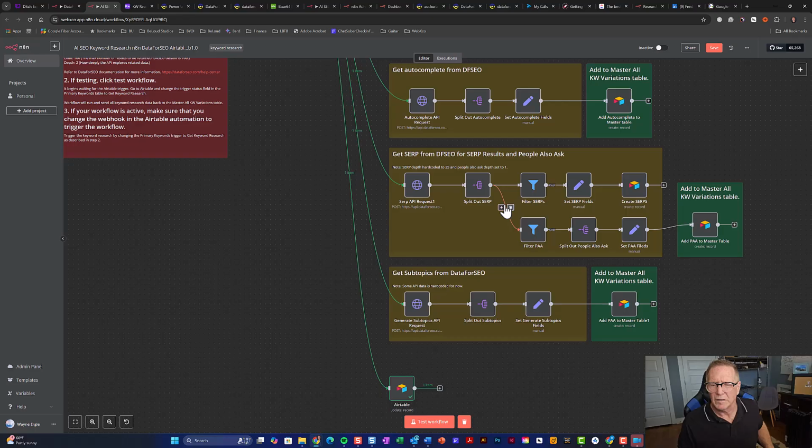Let's see. Then I'm filtering out the people also ask. So these are the questions, the people also ask part of the Google search results that you see. Setting those fields and putting them in the master all keywords variations table.